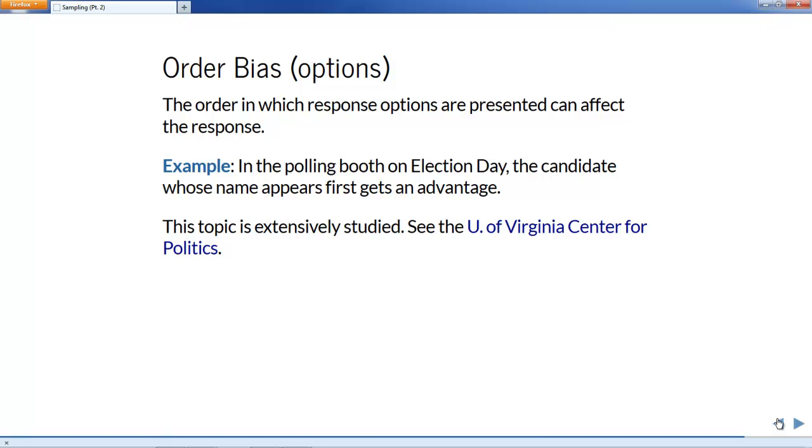Another source of bias is from the order in which options for an answer to a single question are given. The order in which response options are presented can indeed affect the response. A common problem, for example, is in the polling booth on election day. You go into the booth and you look at the list of candidates. They come in a certain order from top to bottom. Studies have shown that the candidate whose name appears first tends to get a little advantage.